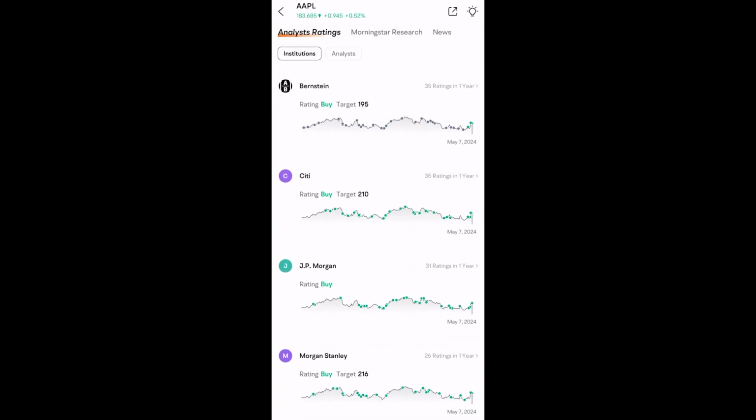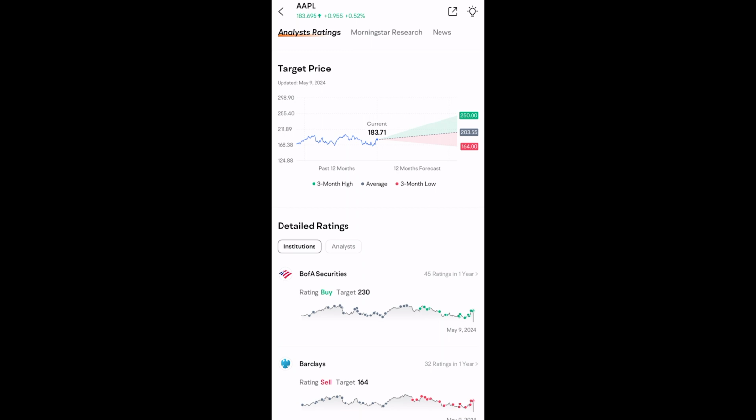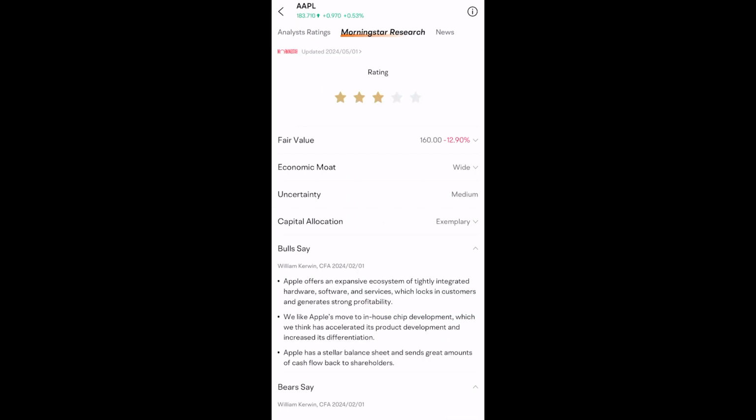But I'll take a quick step back on this tab as well. We also have Morningstar Research. So this is typically a paid source that you can enjoy here at Moomoo. What this is showing is an overall rating, fair value, just a detailed breakdown of the stock report that Morningstar has put out there. You can see this was updated just a few days ago, and this is great information to help you make an informed decision as well.